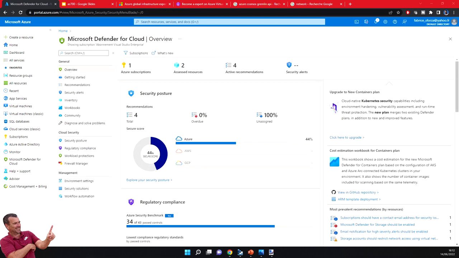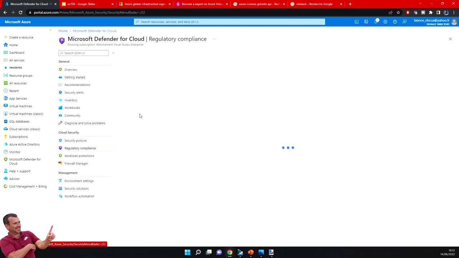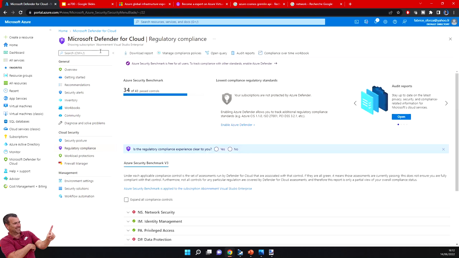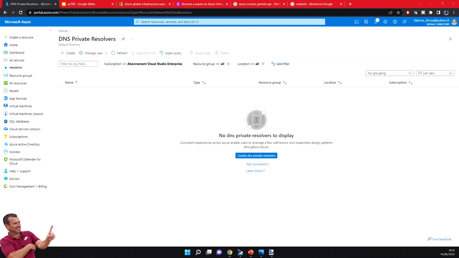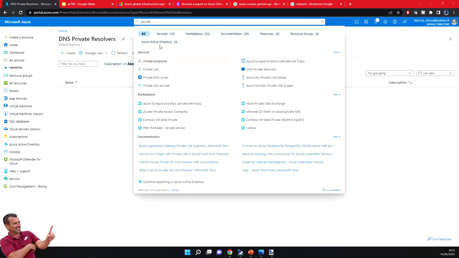We'll see what Microsoft Defender is. We'll see regulatory compliance, and how to be sure that all your resources are compliant with the network security benchmark v3. We'll cover all the topics about DNS, of course. We'll see a lot of information about WAF protection, about OWASP protection, and MITRE ATT&CK information also. And we'll also cover how to do privatization with Private Endpoint and Private Link.